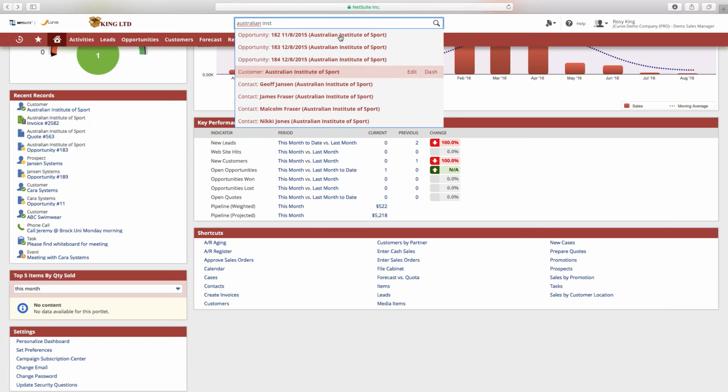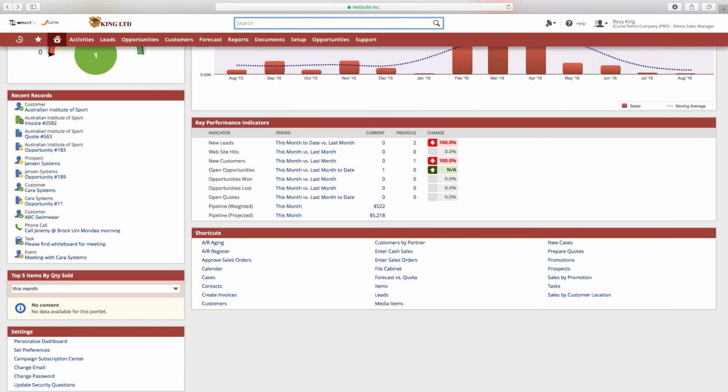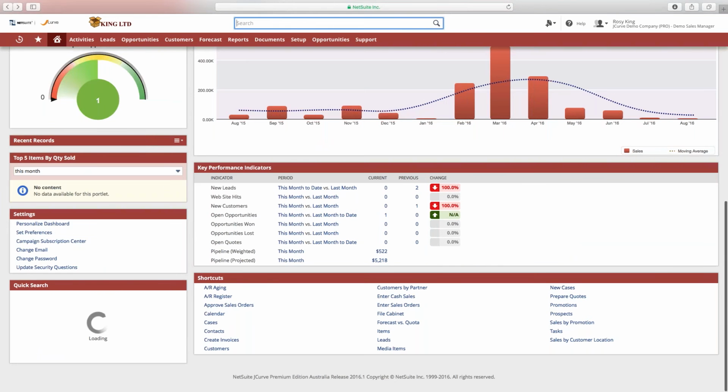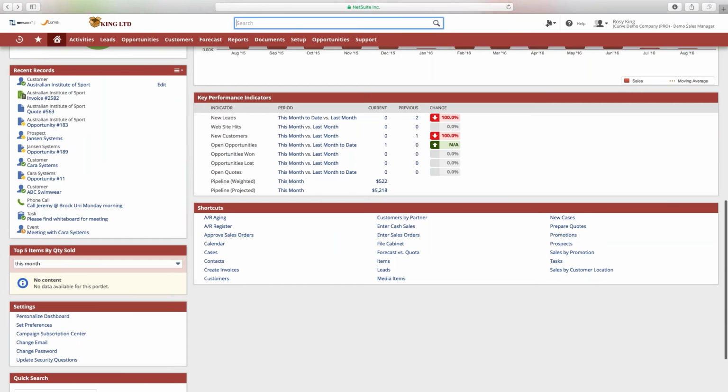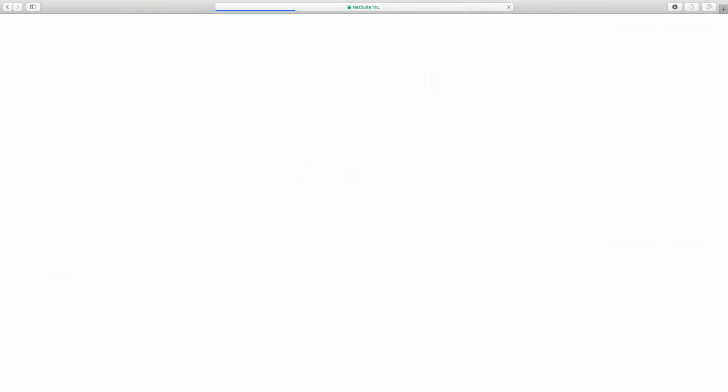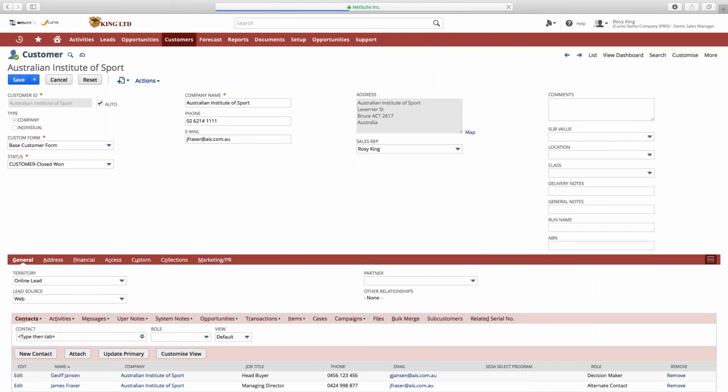Again, it's just a portlet, so you can edit it. You can close it up and open it when you need to. It quickly gets you in and out of various places that you'd like to be, records that you work on a regular basis. Here we go, takes us straight into the customer record.